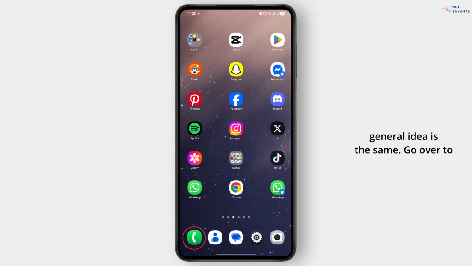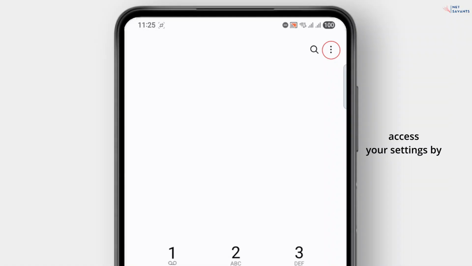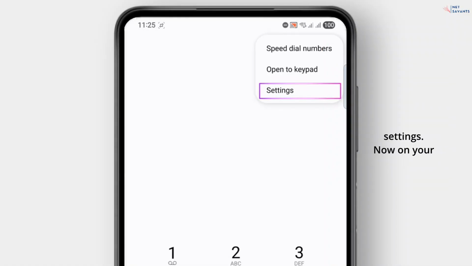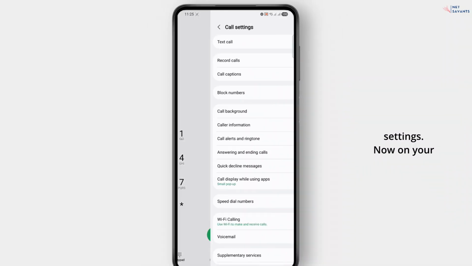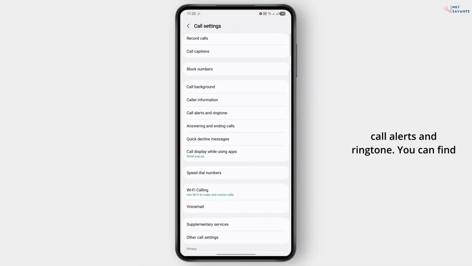the same. Go over to your phone's dialer. Then you need to access your settings by tapping on the three dots. Go over to settings. Now on your settings, you can directly go to call alerts and ringtone. You can find something similar to this if you don't have this exact settings.